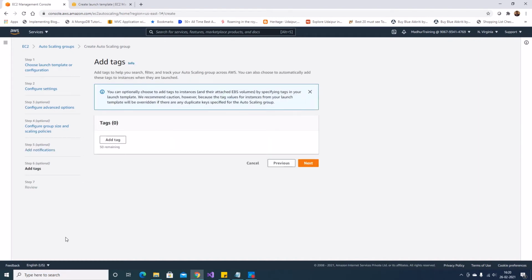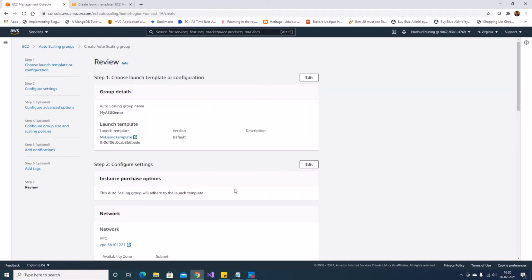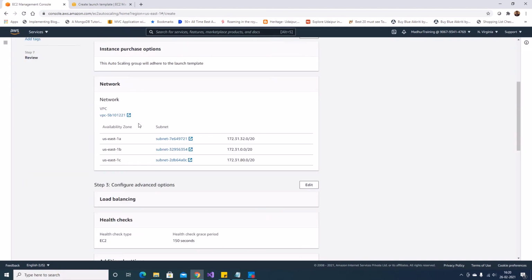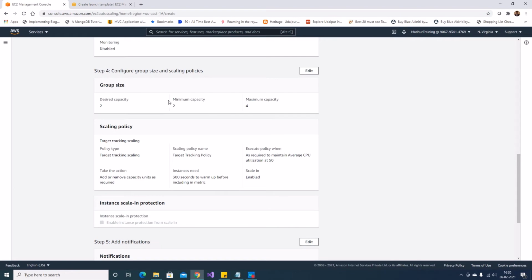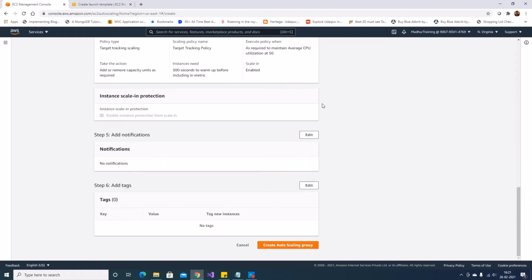Click on next. If I want, I can just specify the tags here. So now over here I can just review the options that I selected. So if you see, what is the launch template I selected, what are the instance purchase options, and what are the VPC and the availability zones I have selected, whether I have load balancing selected or not, what is my group size, the scaling policy. So if I'm happy with it, I'll just go ahead and create an auto scaling group.